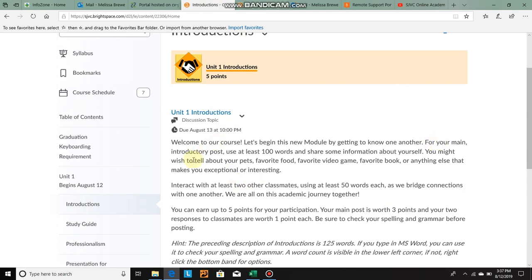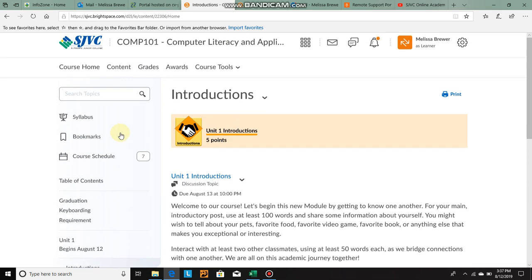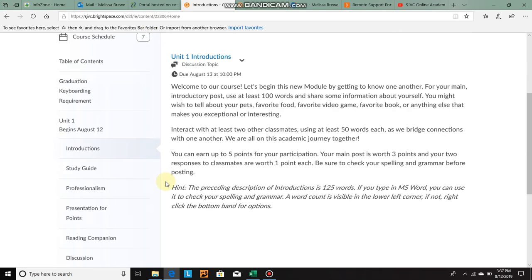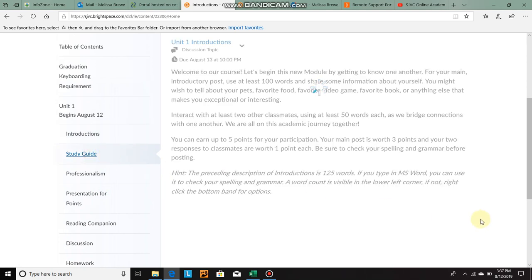Now, the next thing that you're going to want to do is continue to follow under Unit 1, which you reached by clicking on the Content tab. You're going to want to follow each of the assignments. So let's take a look at the study guide. We touched on it briefly yesterday.